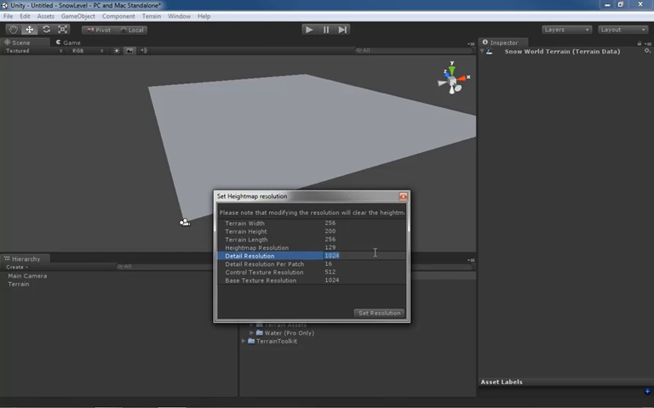Next, we're going to take our detail resolution and set that way down to 128, because we don't need it to be very high. I'm going to pull our detail resolution per patch down to 8. Technically, I'm sure we could get away with a much lower value for detail resolution, like 64, but I'll leave it at 128 for now.